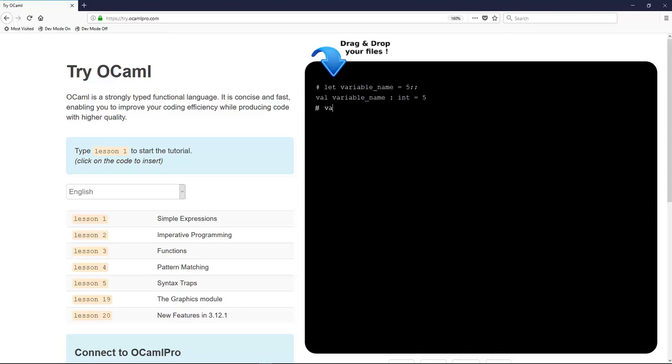If we type variable name, we just print it out. It returns 5, and then of course it gives us the type right there: an integer. So what we could do with this is say variable name plus 1, and that's equal to 6. We could do all types of operations with this.